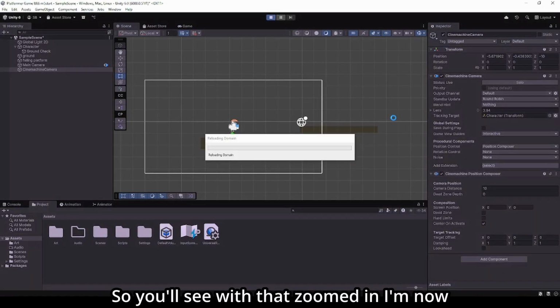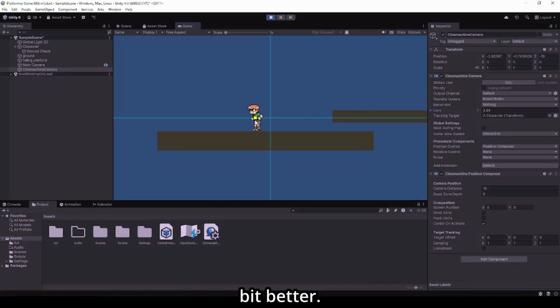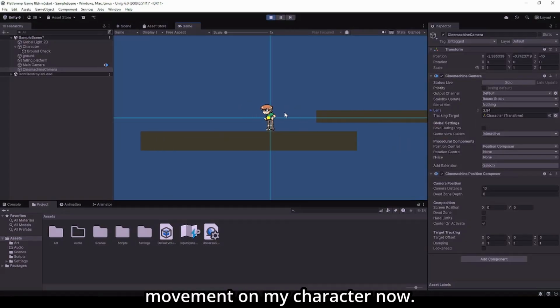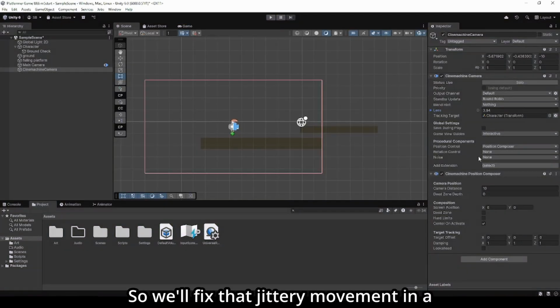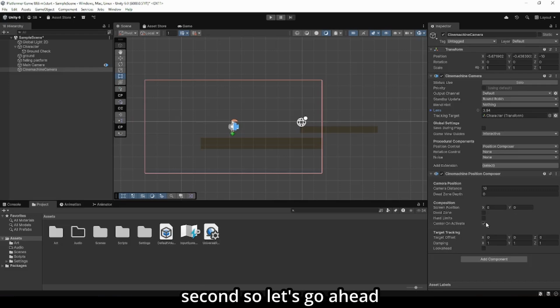So you'll see with that zoomed in, I'm now going to be able to see my character a little bit better. You might be able to see that jittery movement on my character now. All right, so we'll fix that jittery movement in a second. So let's go ahead and play with some of our other options first.